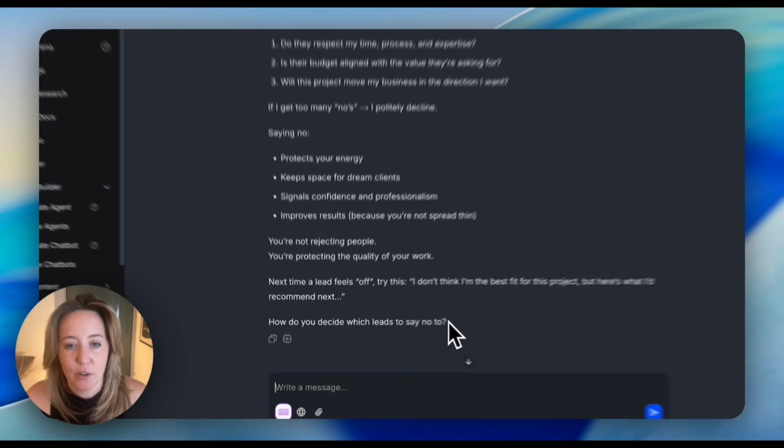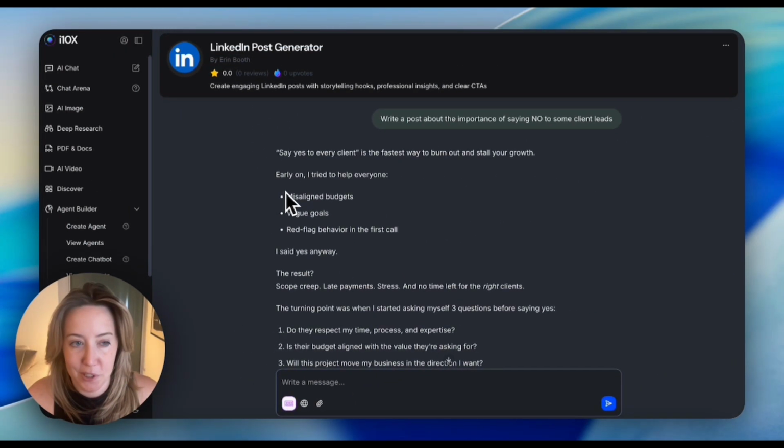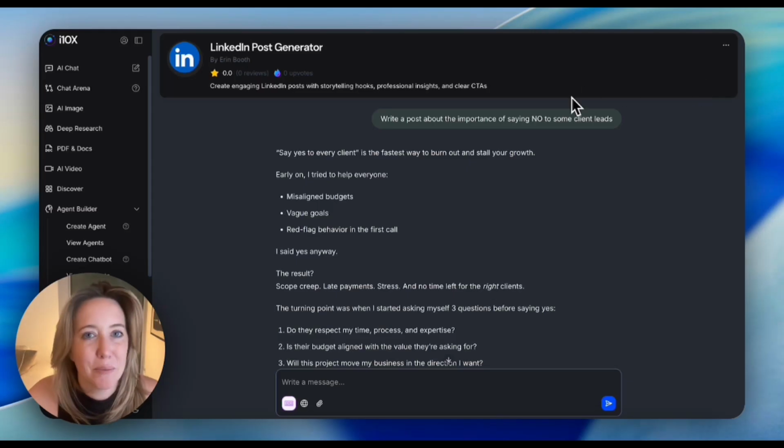Wow, this is incredible. It even ends with a question to boost engagement. Very happy with this tool. Cannot believe that we have a bot. I'm going to save it. I'm saving my own bot, you guys.